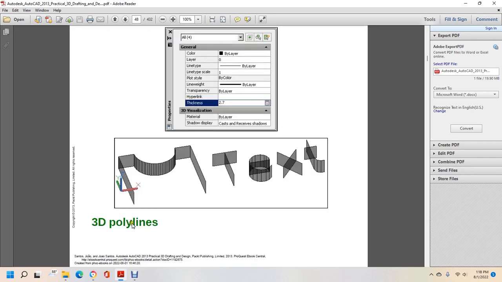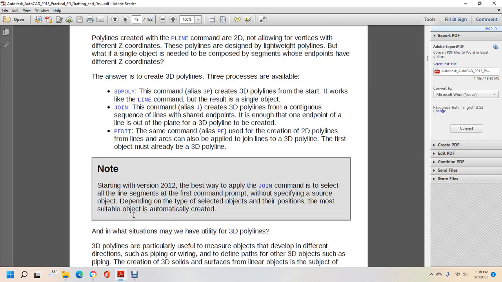It shows some 3D text. 3D polylines. Polylines created with the PLINE command are 2D, with an elevation, while an L line has vertices with different X, Y, Z coordinates. Polylines are designed as lightweight polylines, so a single object needed to be composed of segments with endpoints at different Z coordinates. To create 3D polylines, the process is available: the 3DPOLY command.